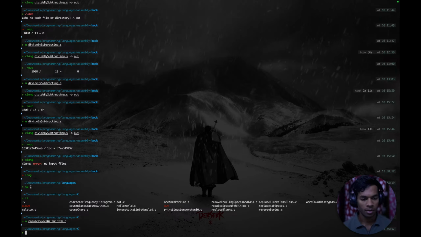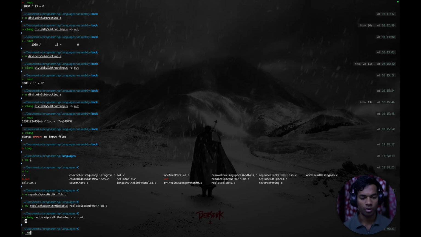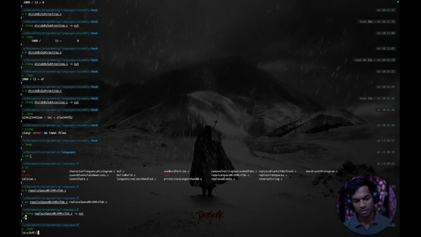First of all, move replace and into replace space with minimum tab dot c. Compile replace space with minimum tab, and output should go to dot out. Let's see.